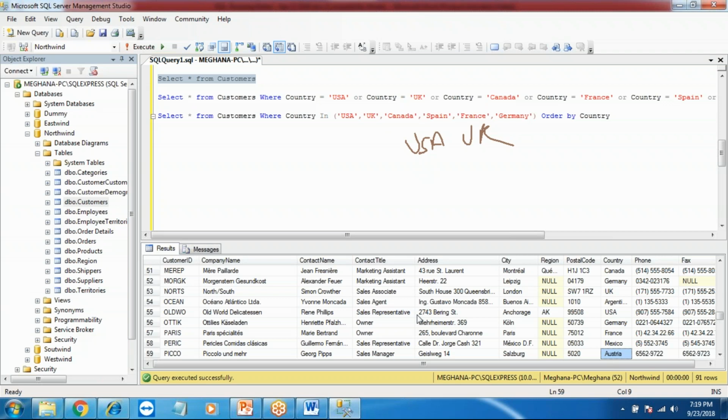So instead of telling SQL what all countries I want in my result, I can also tell SQL what I don't want. That is easy in this case, right? Because countries that I want to exclude are only two, and countries that I have to include, there are many, 15 plus. So instead of telling SQL what I want, I'll tell SQL what I don't want. I'll tell SQL don't give me US and UK, rest of the countries you give me in the result.